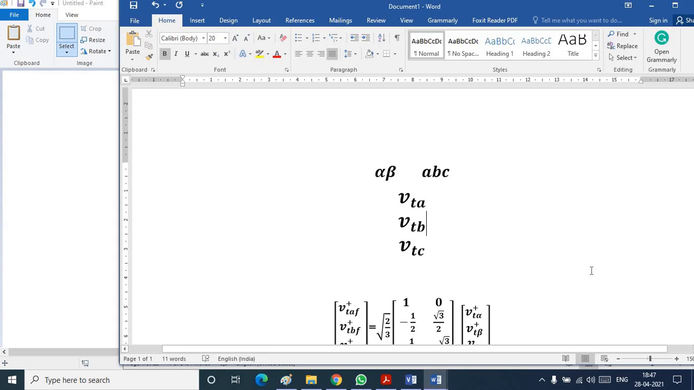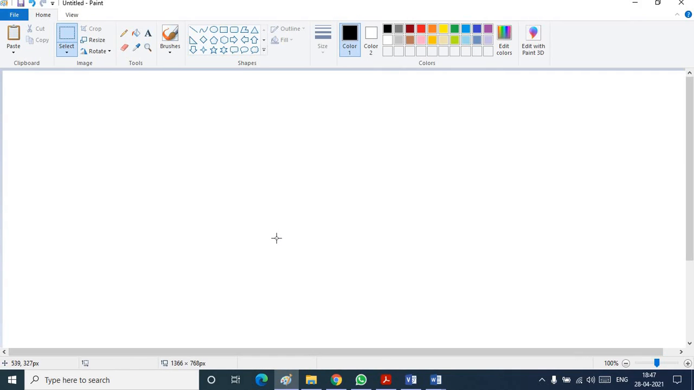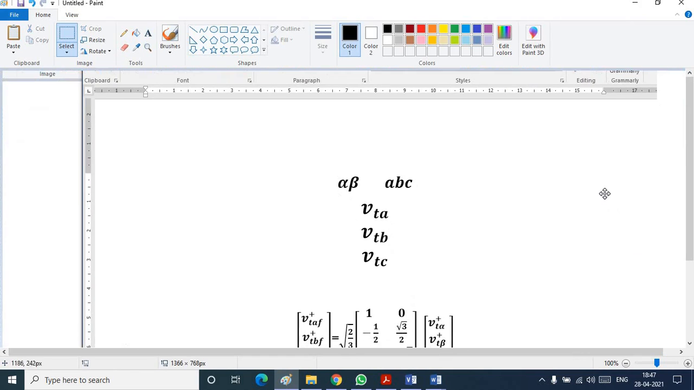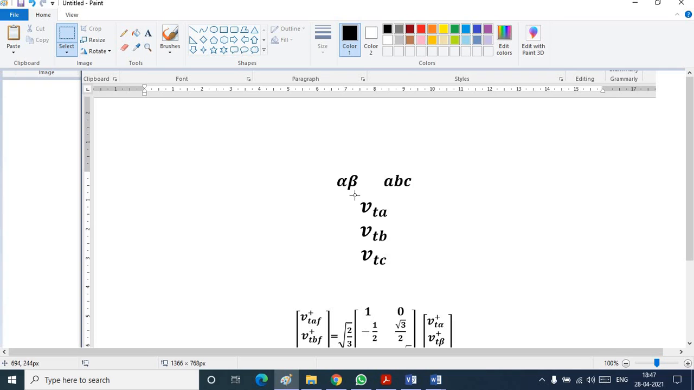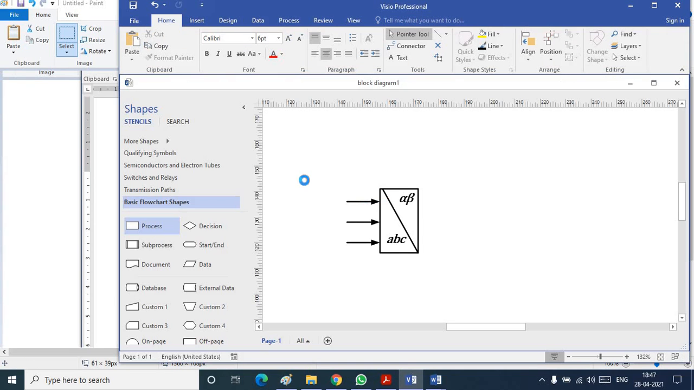You take the screenshot by clicking print screen, then go to Paint and paste it, and here you cut individually and bring it to Visio. Copy and paste, Control C, Control V, and bring it here. If it is too big, you reduce the size, you can adjust it also. VT alpha.